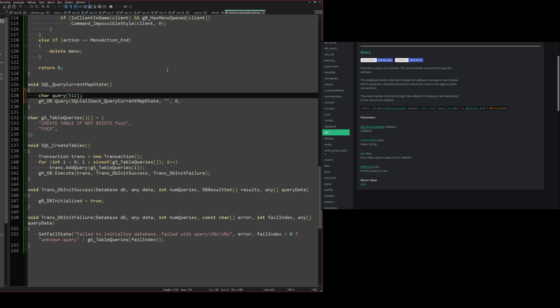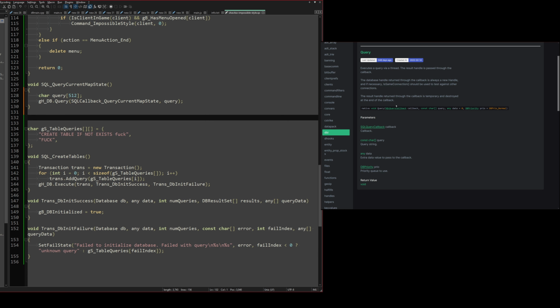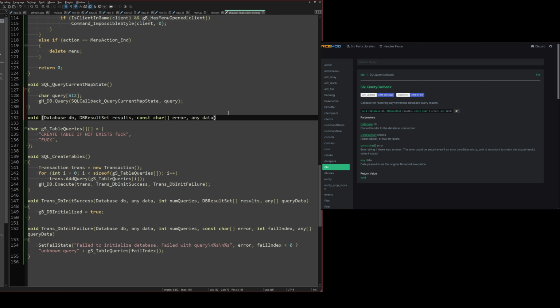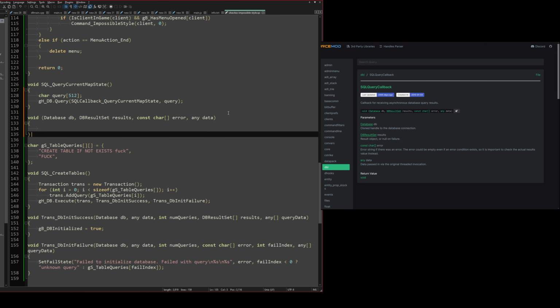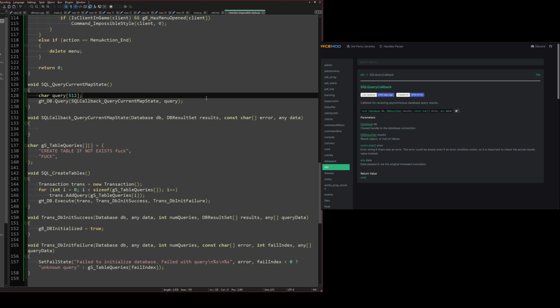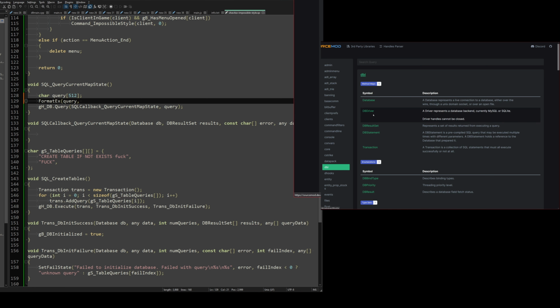It's like 512. Query, we don't need any data. We don't need any of that. Look at this. So we need to format the map name into this query too. I should use escape, I suppose.